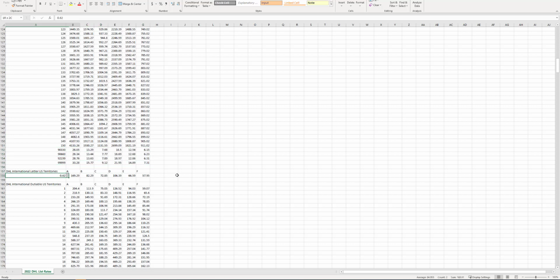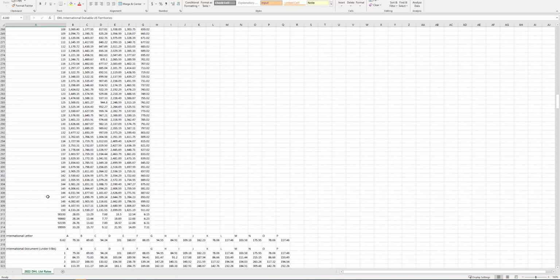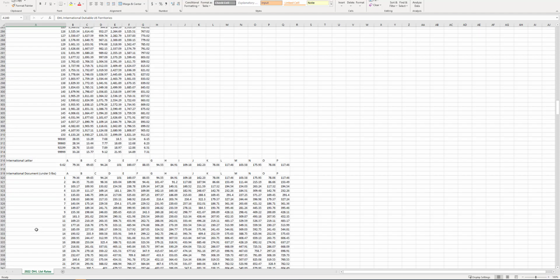This is a letter service, so it only has one row of weights or rates. And then here's the dutiable for U.S. territories and so on. So this has all the DHL services listed. They're just one right after another.